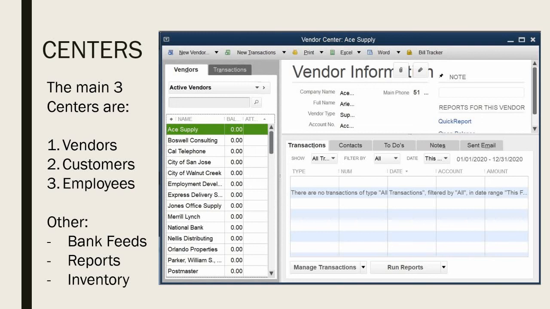Now, each center is going to have a window like this, which gives you an overview of the people in your list. For example, this is the vendor center. On the left side, you see a list of all the people in alphabetical order with their account balances in the next column. When you click on an individual person, on the top right you have a little overview of their contact information. And down below, the bottom right is going to be a list of all the transactions that you deal with this individual person.